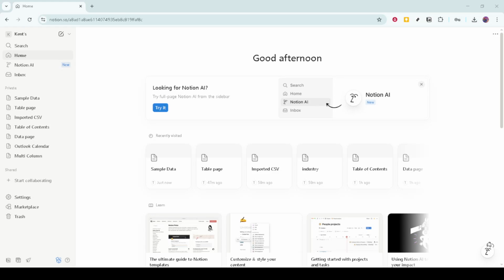In today's video, I'm going to teach you how to seamlessly integrate GitHub with Notion. The process is straightforward, and by the end, you'll have a powerful connection between your code repository and your digital workspace. Let's dive in. First things first, start by opening your Notion workspace.